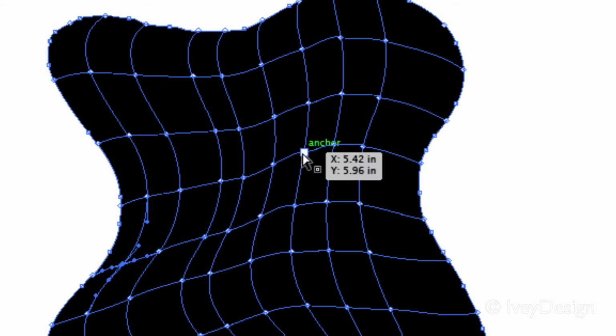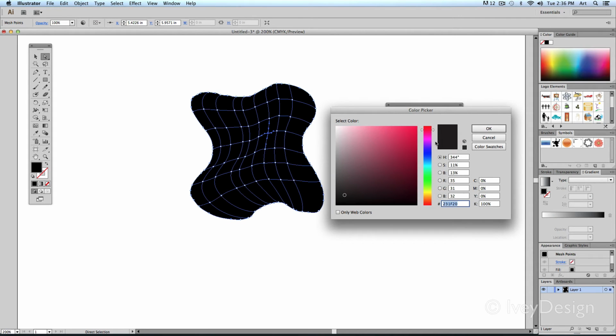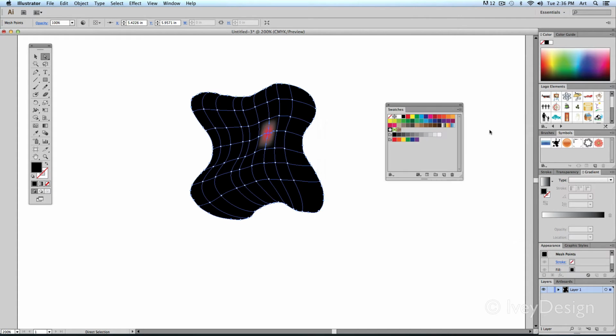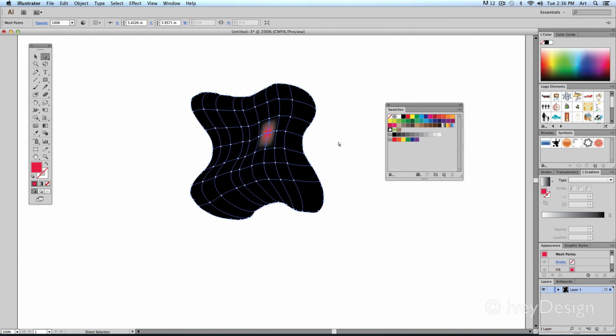By doing this, I'm going to click on either an anchor point, so let's say I selected that one anchor point, and I can pick my color picker and change the color to red. It's then going to change the color of that one specific point and gradient into all the other quadrants from there. If I deselected it, that's what this looks like.